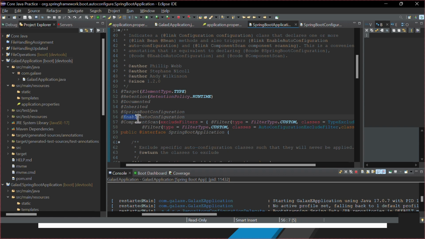Then we have something called EnableAutoConfiguration. Whenever we have a Spring Starter web dependency in the class path, we can enable auto configuration in all the classes. Then you have something called ComponentScan. It will scan the entire application to get all the packages and to get all the components inside the base package as well as the sub packages.